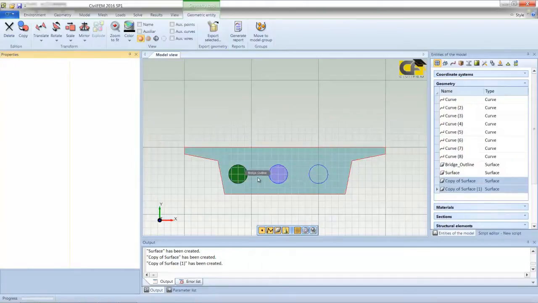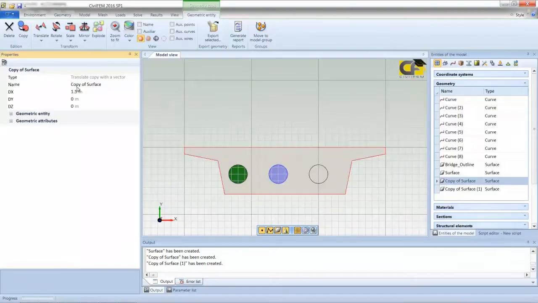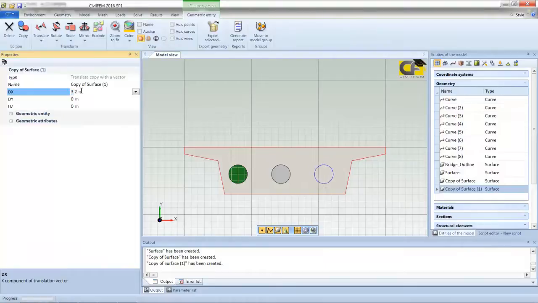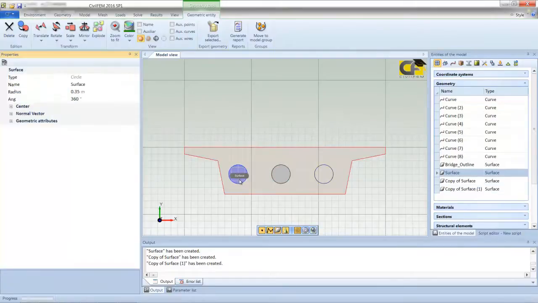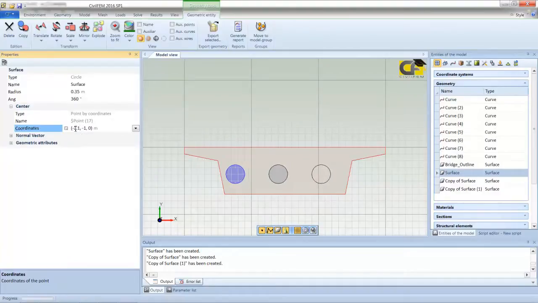If I want to change them, I can modify here the other one, for example. I can always change the distance here, and as well if I change the center, you will see that the rest of the circles will move as well. Okay, so I can leave them here, and then I want to create the voided slab.